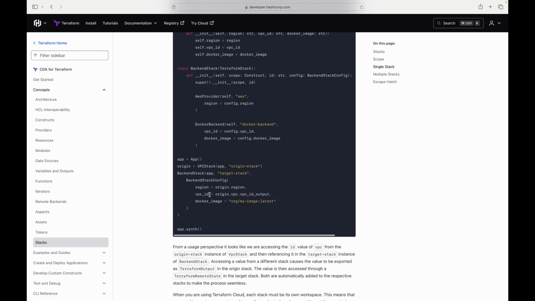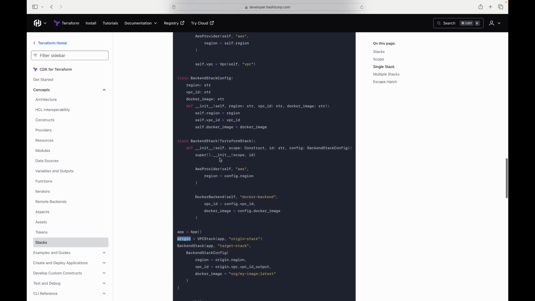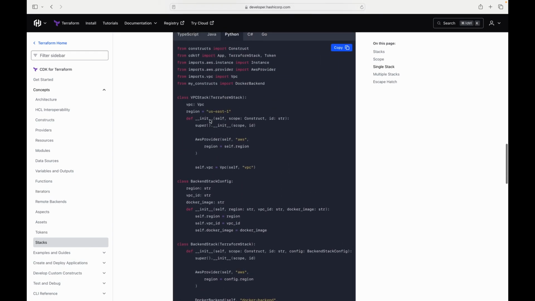In the example, the VPC ID is assigned a value from the origin stack. This VPC stack utilizes the VPC class imported from the inputs.vpc. Since then, I've discovered that the imported VPC class is a converted HCL module from the Terraform registry.